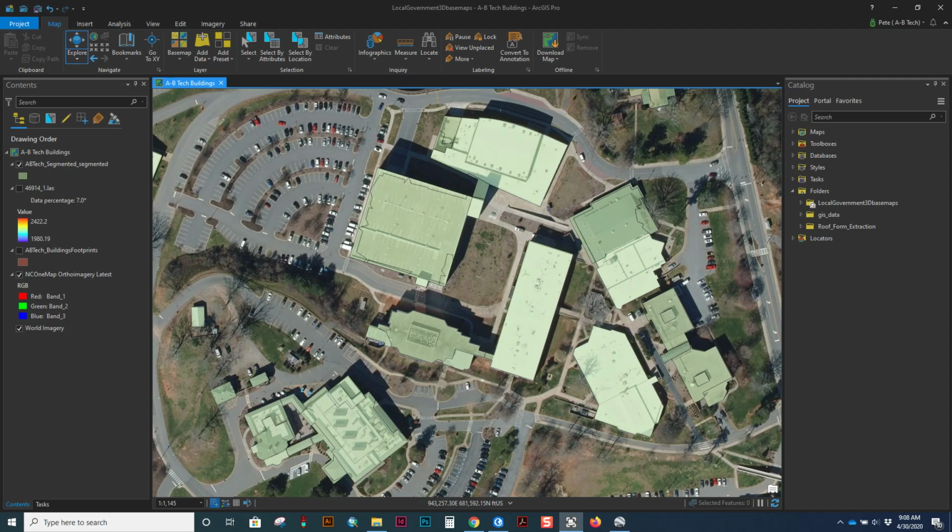buildings and the initial rooftops were developed as part of a class lesson we were doing where we were creating roof forms, extracting data from LiDAR information, and the idea is to create 3D multi-patch buildings eventually. So we did use the local government 3D base map solution from Esri, which is an add-in to ArcGIS Pro, and I used it to create the building polygons.